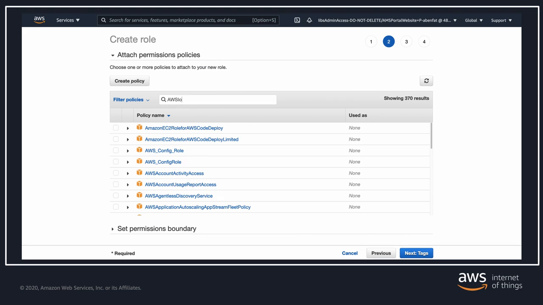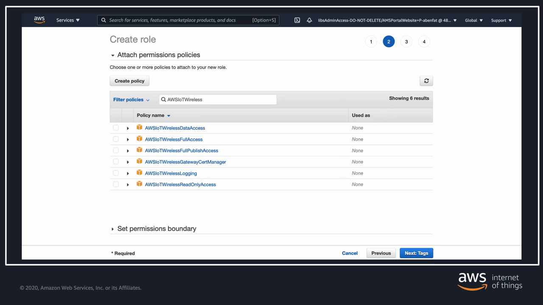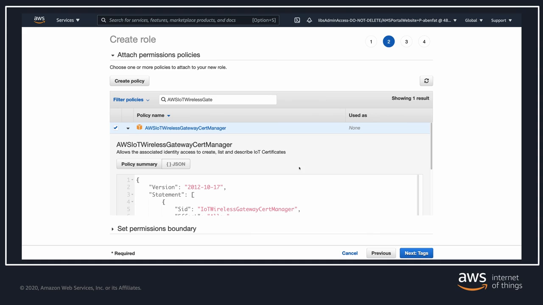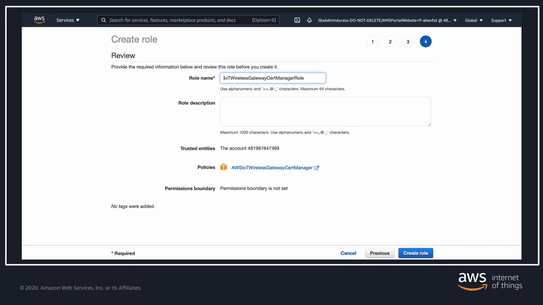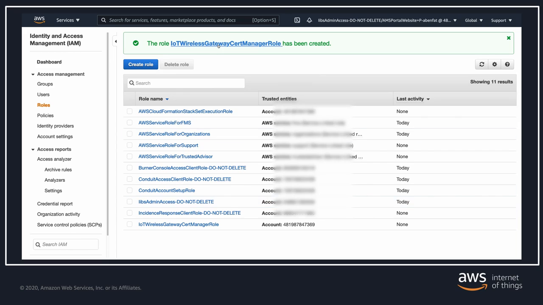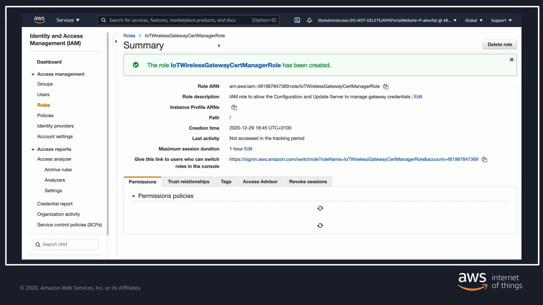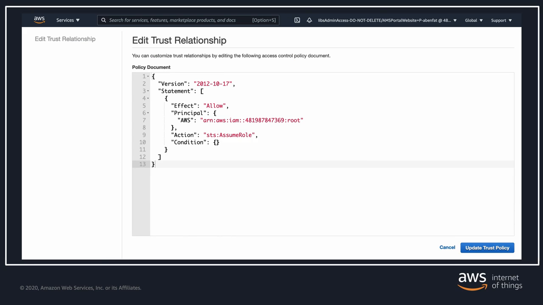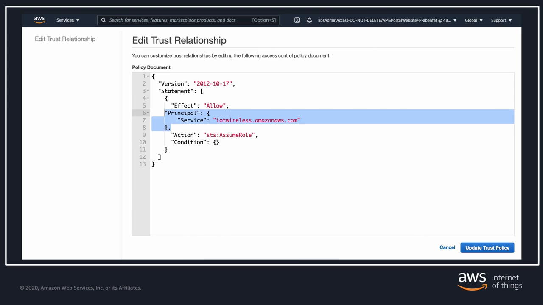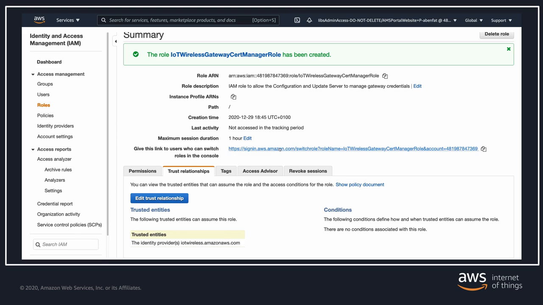Search and select the policy named AWSIoTWirelessGatewayCertManager. Choose Next Tags and then choose Next Review. In Role Name, enter IoTWirelessGatewayCertManagerRole and then choose Create Role. To edit the new role, in the confirmation message, choose IoTWirelessGatewayCertManagerRole. In Summary, choose the Trust Relationships tab, and then choose Edit Trust Relationship. In Policy Document, change the principal property to be the service iotwireless.amazonaws.com, and to save your changes and exit, choose Update Trust Policy.